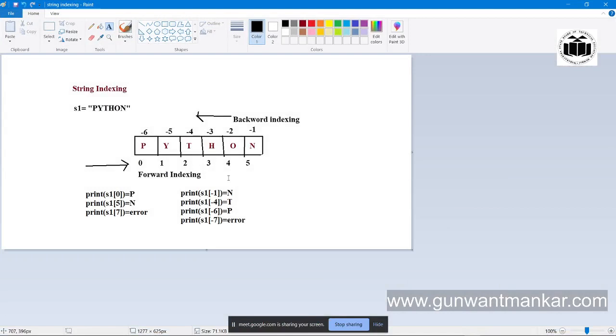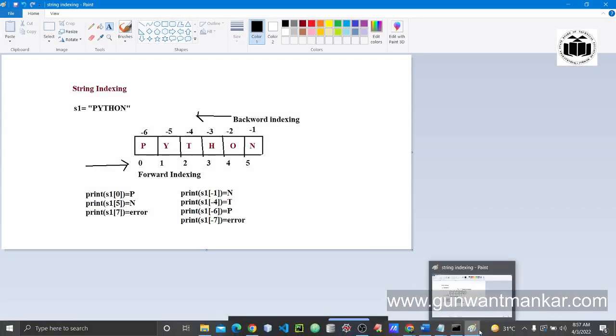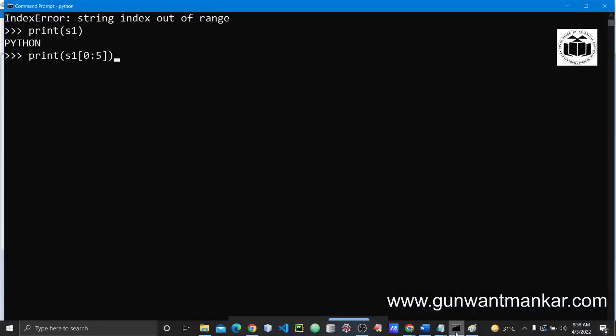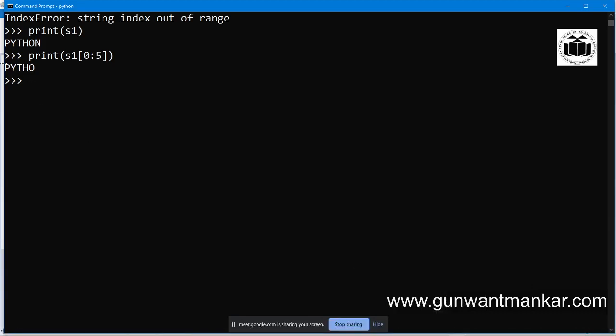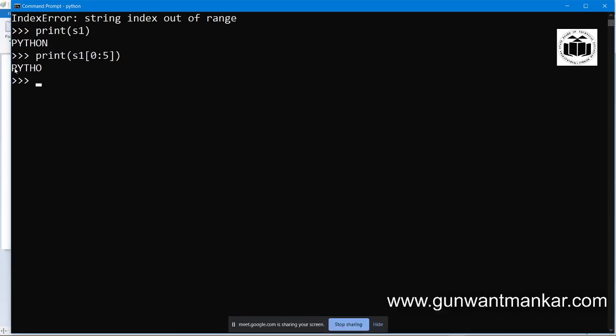Okay, what is the last index? It is 5, meaning 0 to 4. What are you getting? Python. Okay, let us check here. 5 minus 1 होता है, बोलते हैं. So what are you getting? Python. Okay, this is the string slice we did, यहाँ से लेके यहाँ तक कट किया है.